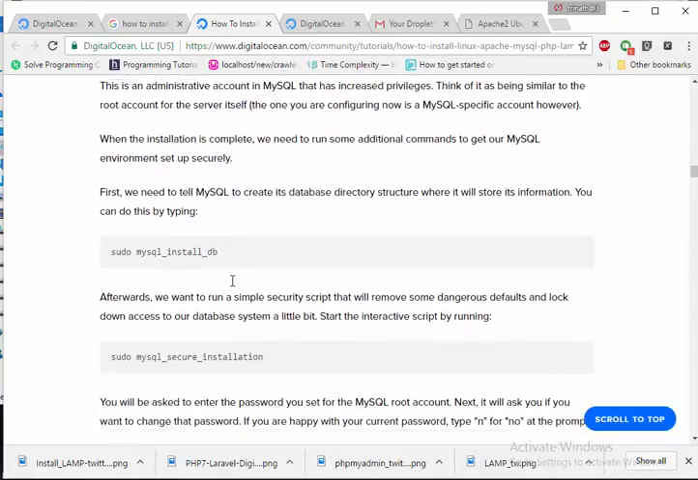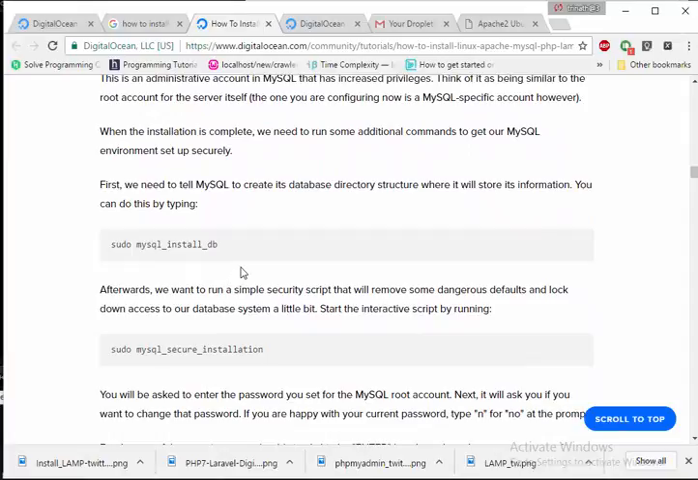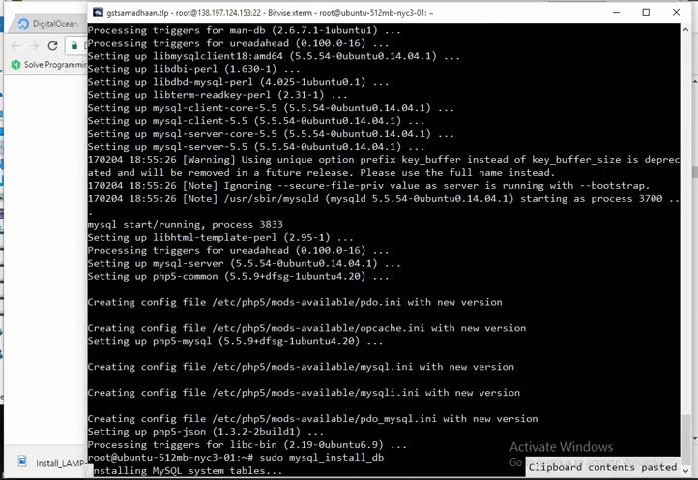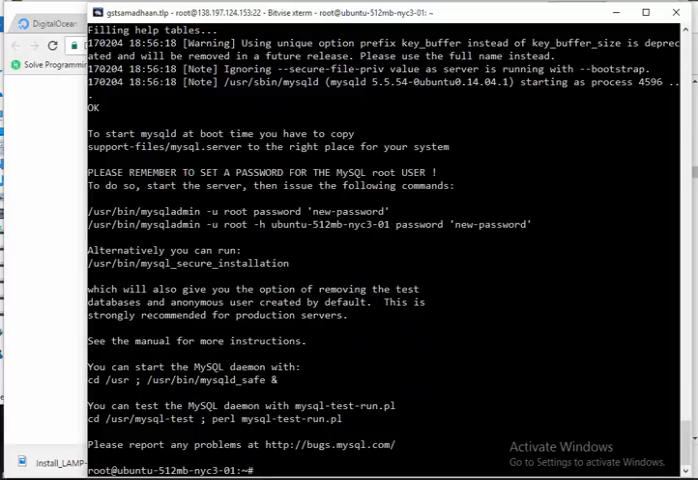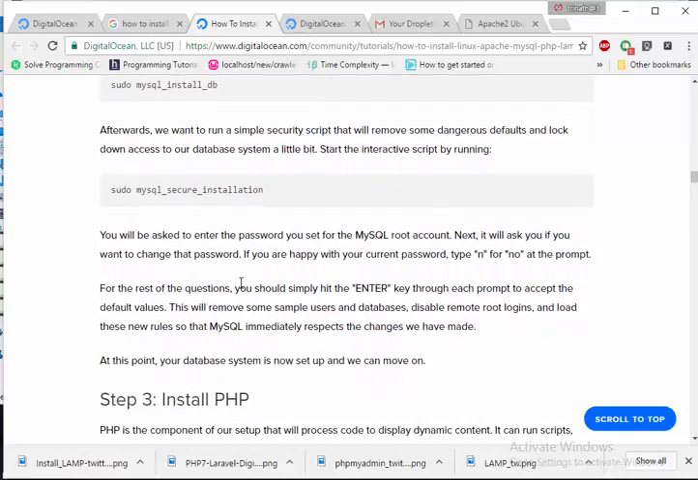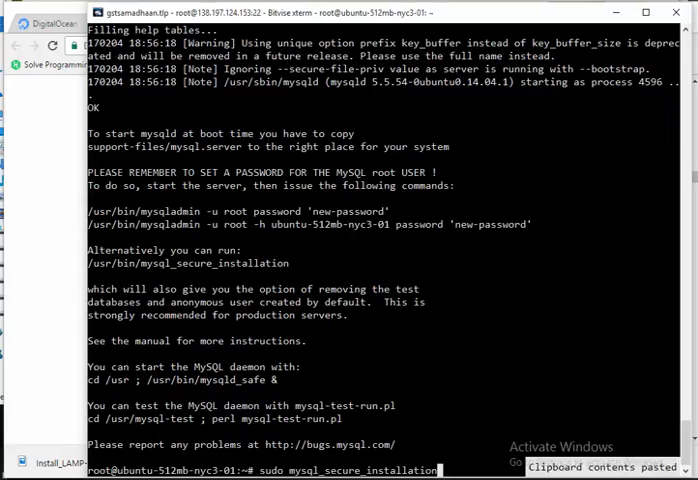The next thing you need to do is copy this command and paste it here and click enter. Okay, no issues and no errors. Go to the same page, and you can copy this command. It's the secure installation, which means it will check the password strength capability.